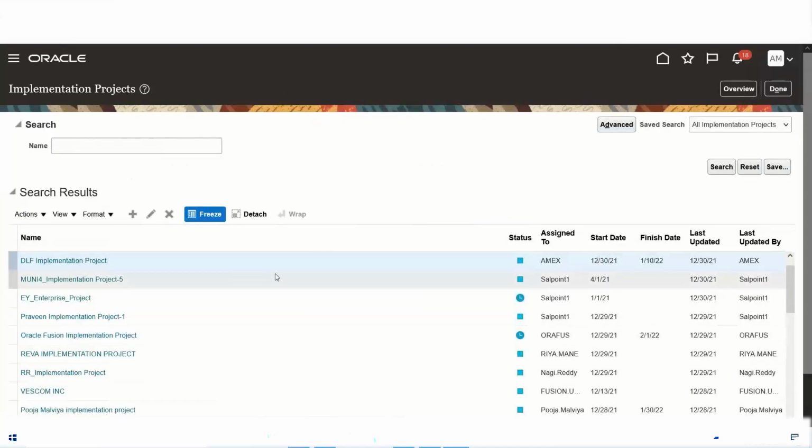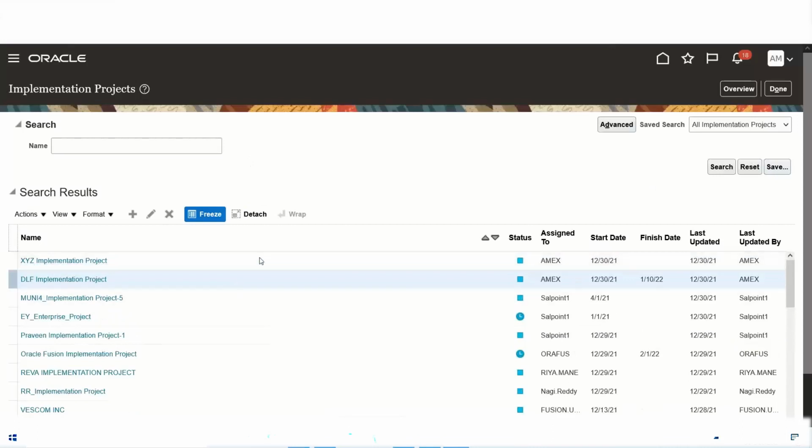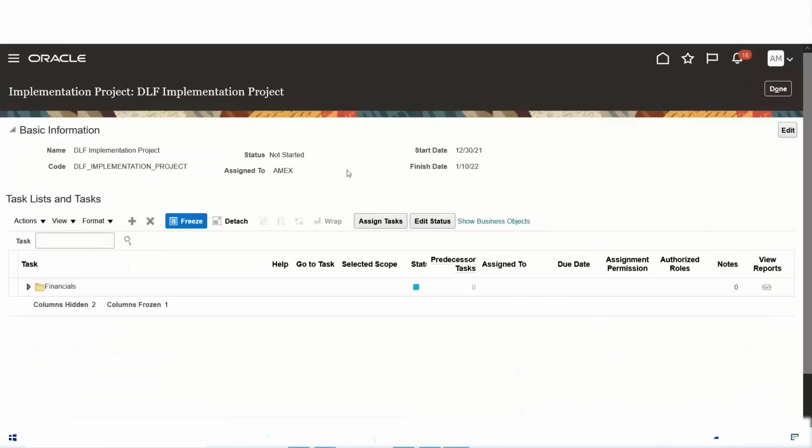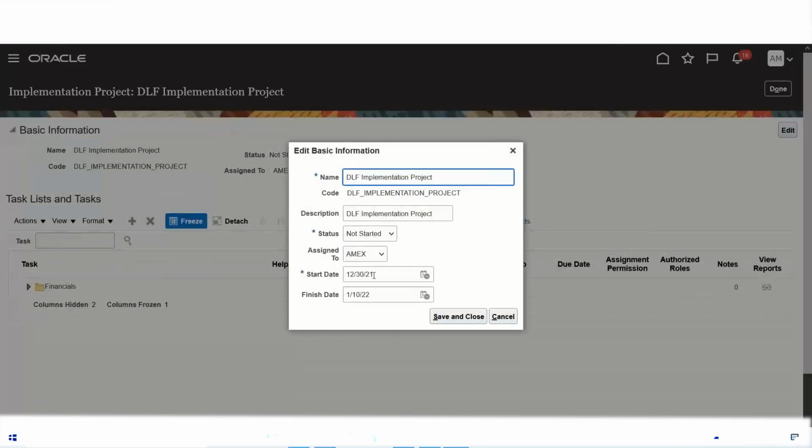After that you can do the setup. Here we have two projects that we created, DLF and XYZ implementation. Just go into the DLF implementation project. Here I want to set the status. Say we started working on these setups, then we can update the status. In the basic information section, click on edit and you can set the status. What is the status of our project? Just now we started working on it, so you can say in progress. We are working on this project.